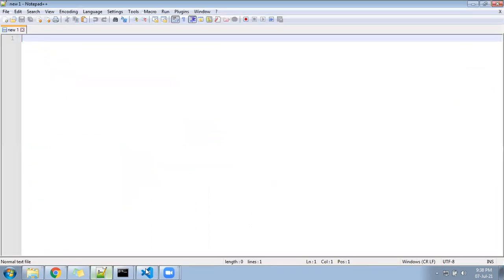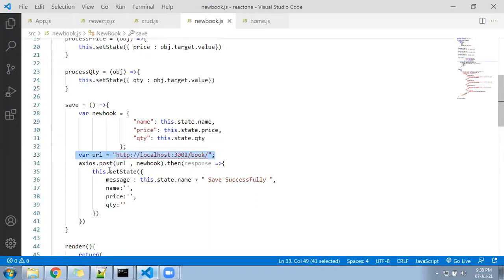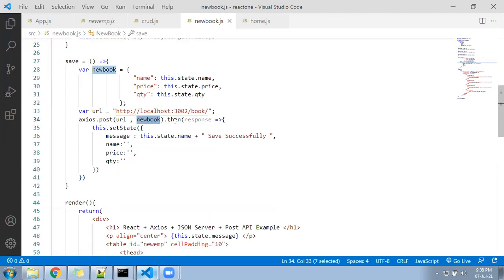After that, you should have a URL where you are going to post the data. Finally, Axios has a method called post. It needs two parameters: the URL where you are posting, and second, the data in the form of JSON. And finally, after posting, you need to call the promise function then. Since it is a local server JSON, a response will not come. So what we did is write a hardcoded response saying the book is saved.